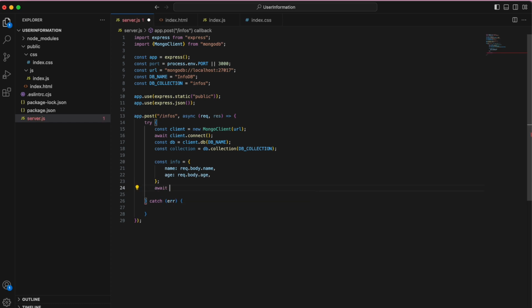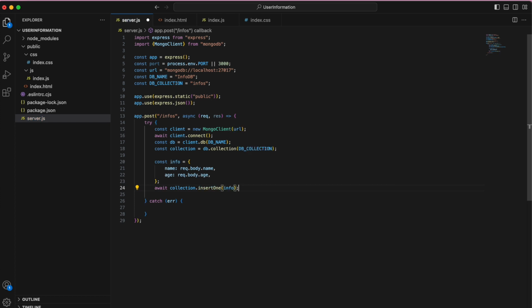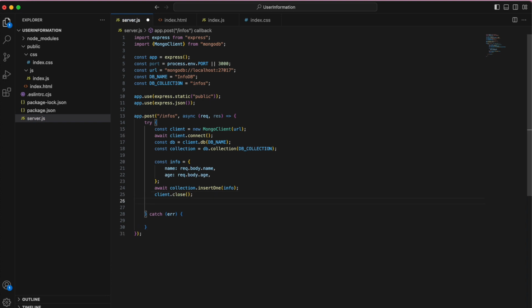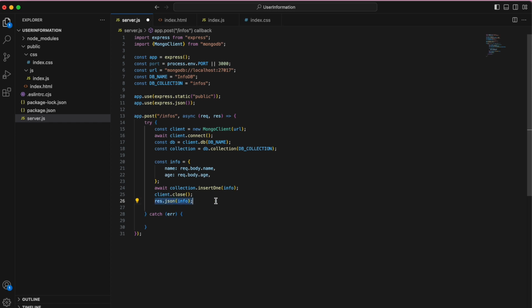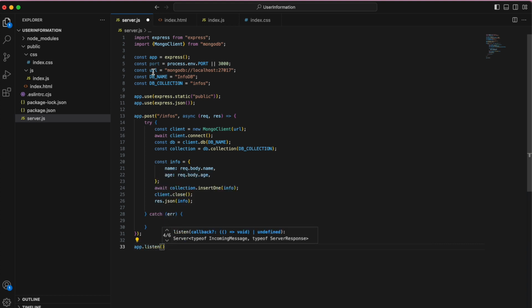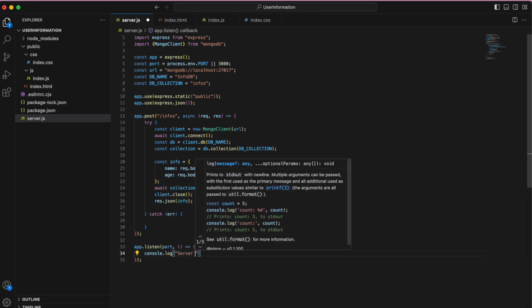Next, I insert the object into the collection and close the MongoDB connection. Finally, it responds to the client with the info object in JSON format, which will be rendered on the page in the list. After all these are done, I have to start the Express application by calling the app.listen method, and I print a log message to indicate the success.